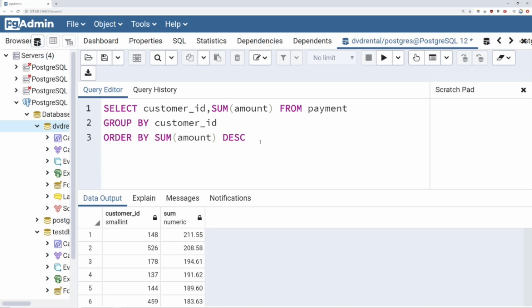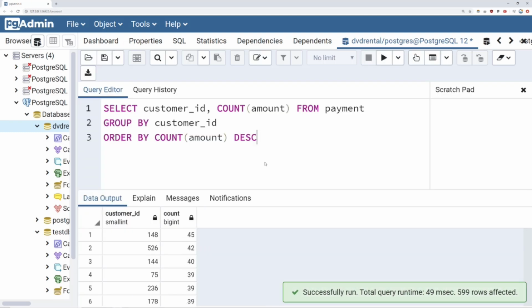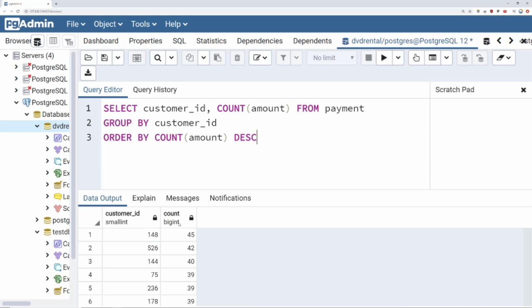And we can do other things like actually count the number of transactions they're having. So I could do something like this. Instead of saying, take the sum of the amounts, actually just count how many transactions they're having. So notice here the difference in the question. Sum is asking for the total amount of dollars being transacted. Count is just how many transactions are occurring. So when I run this, I can see the count here with customer ID 148 having 45 total transactions.